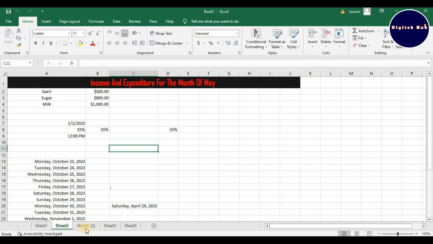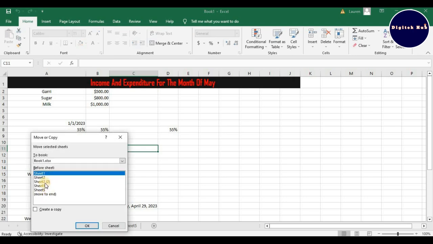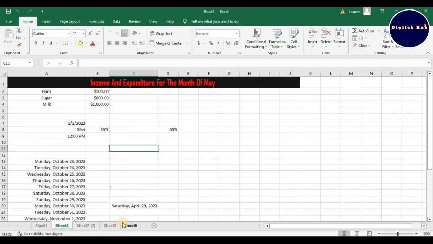Don't forget, to make a new worksheet, you click on this plus sign. Then to make a copy of a worksheet, you simply right click, then you say move or copy. You select the sheet that you want to make a copy of, then you select before which sheet you want it, or you say move to end, then you click on create a copy, then you OK it. I hope you understand that.